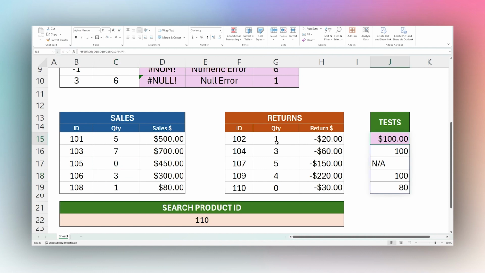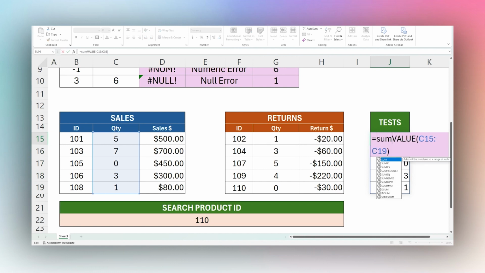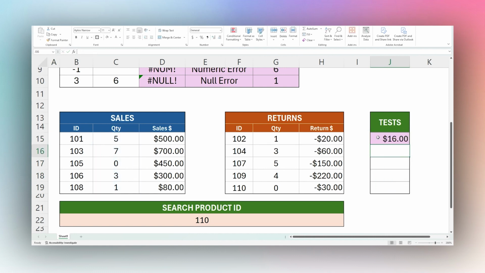So another thing that can happen here is maybe you're using a VALUE function on a range. And so in this case, it would be fine. And there you can see those values. And so we could put this inside of a SUM. And there we get 16. And so that's the sum of this.